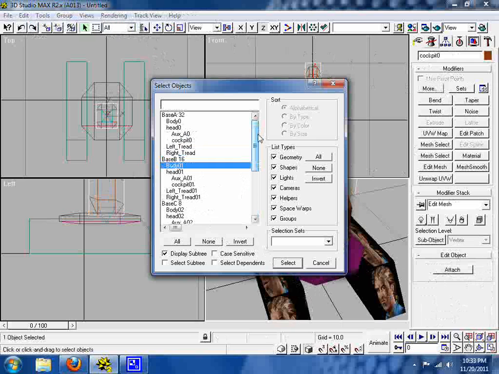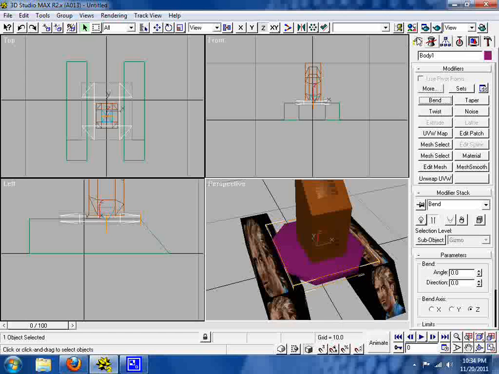For example, let's see here. I've named these zeros. It'd probably be a good idea just to go through and take the zeros off the end. So we have body 1, blah blah blah. Base 8 should be 2 and 3. So when you get all these things done, of course, what you'll want to do before you export it is create a box around this particular object. Create a box around it. Call the box bounds.